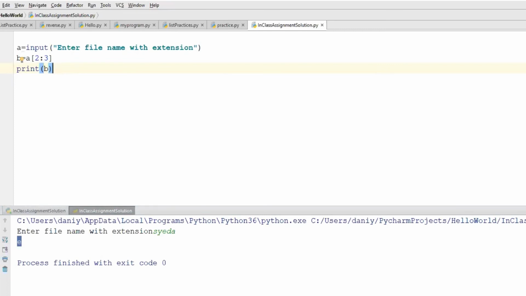Now, jumping on to the previous part, enter a file name with extension. Let's see, okay, so this is the part. What I will do is enter the extension. The extension is .txt. So whatever the file name is, I just want to see the extension.